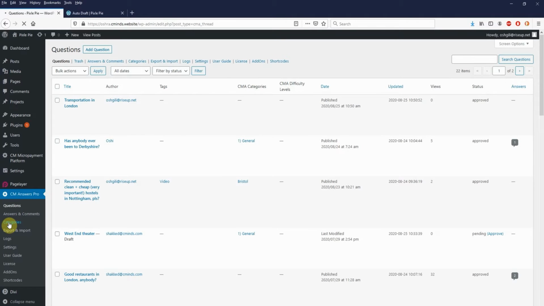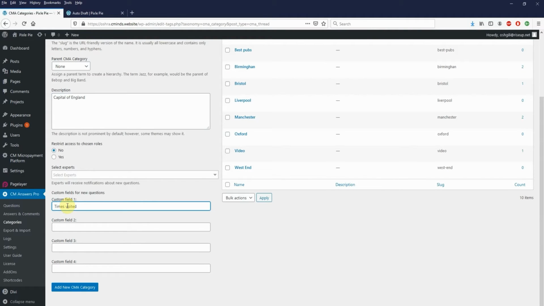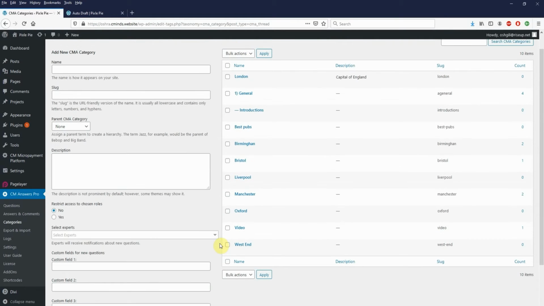To divide a forum into different parts, first you need to create categories. Let's open one for London. You can add custom fields you'd like users to fill when posting questions under this category. Press the New CMA category to add it to the list.